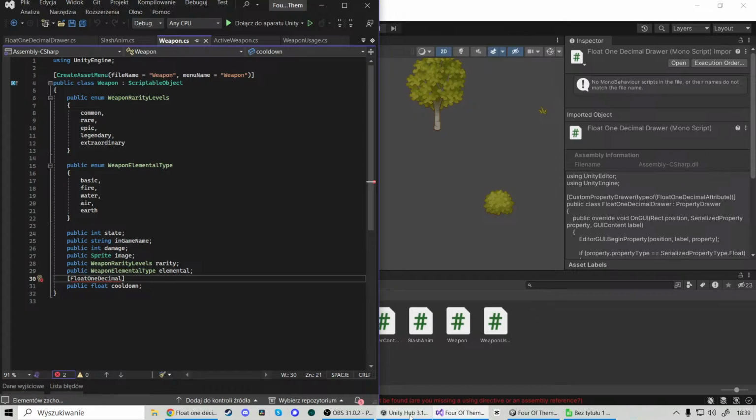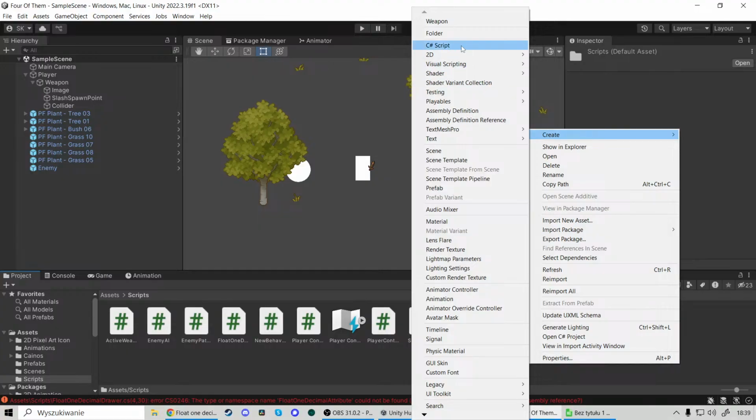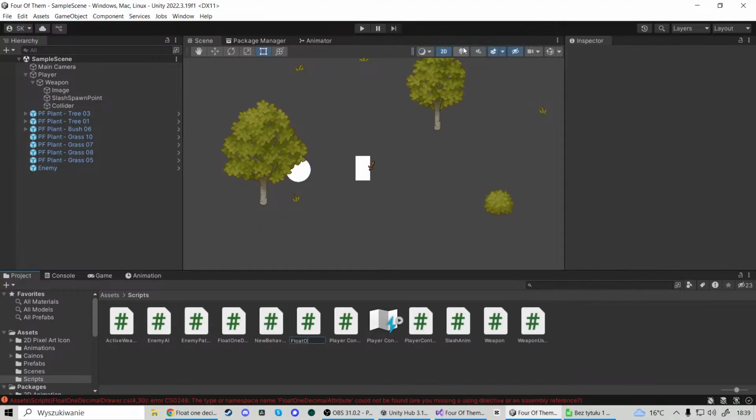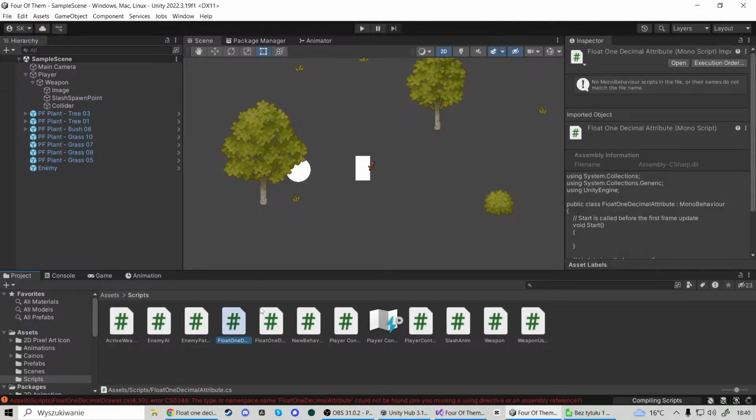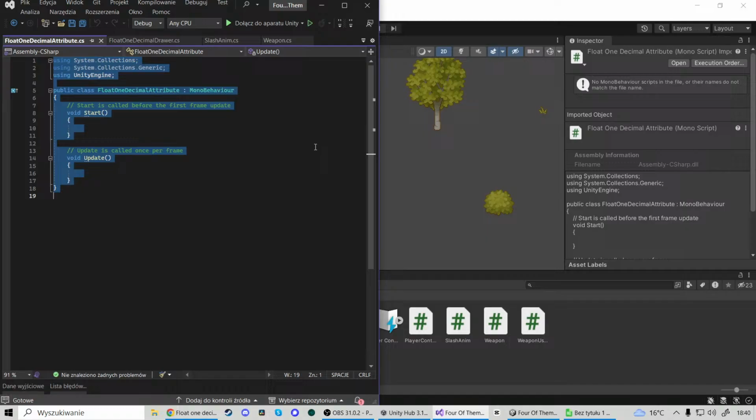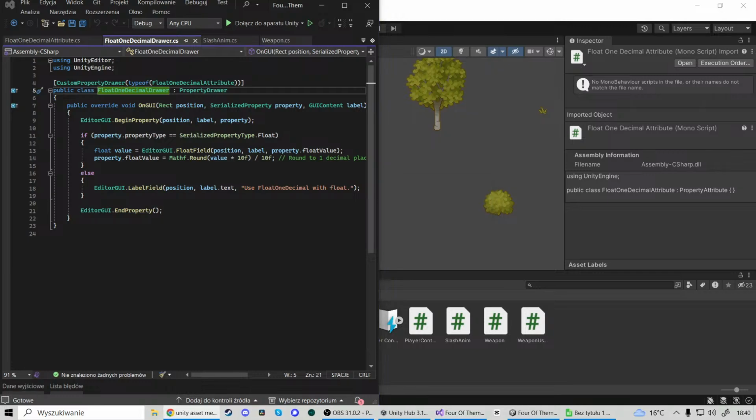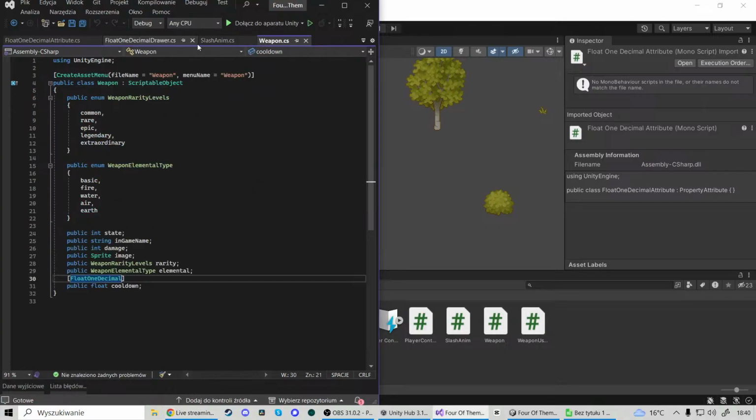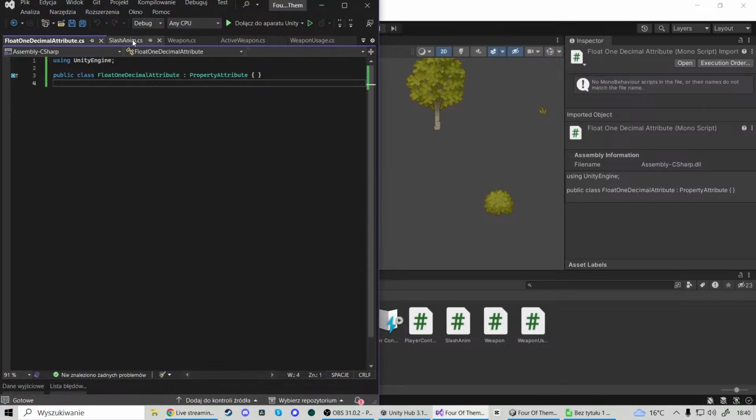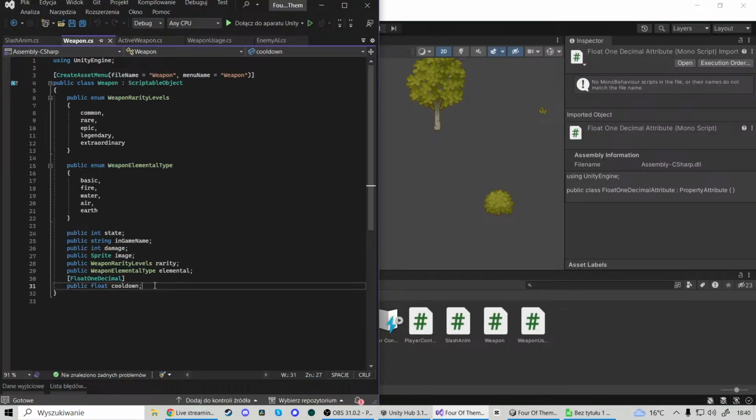And we have to make another script called float one decimal attribute, something like that. We're gonna paste that there, and everything is working. Float one decimal. Should be weapon. So let's just close it because I won't need it anymore in the future. Float one decimal.